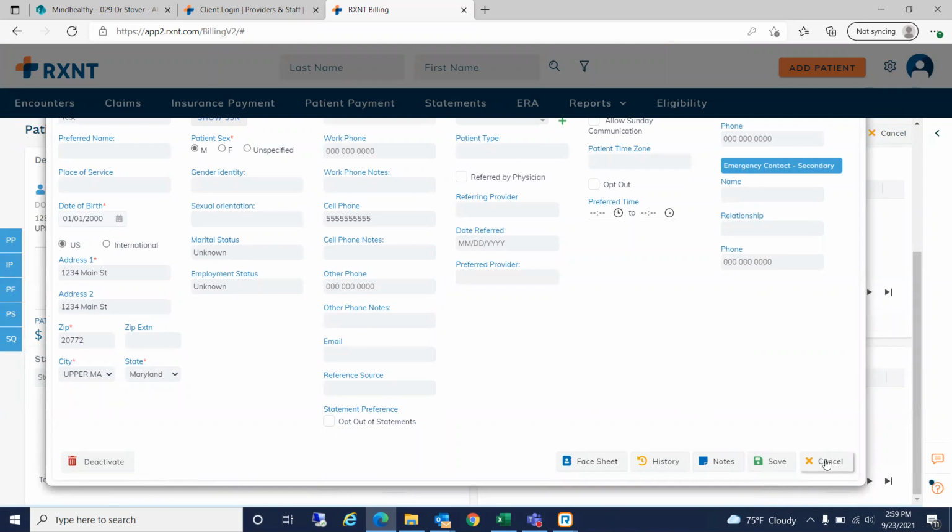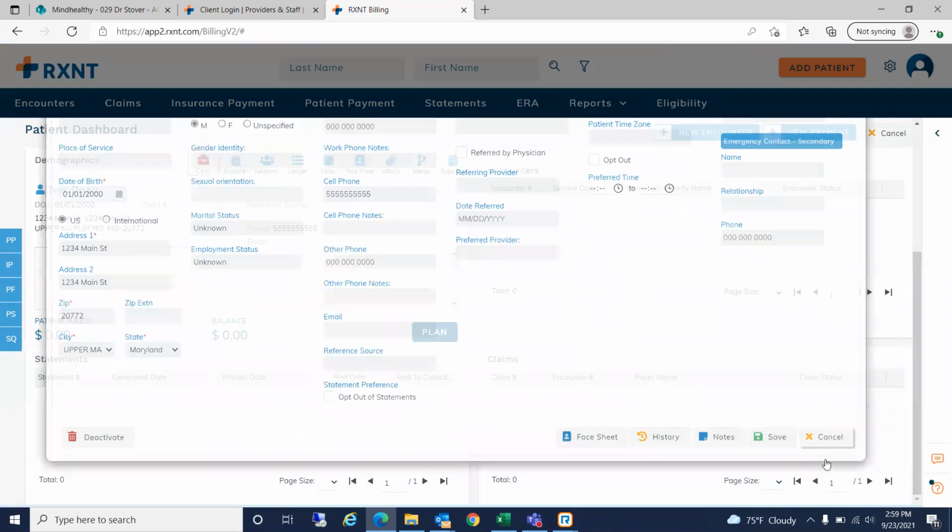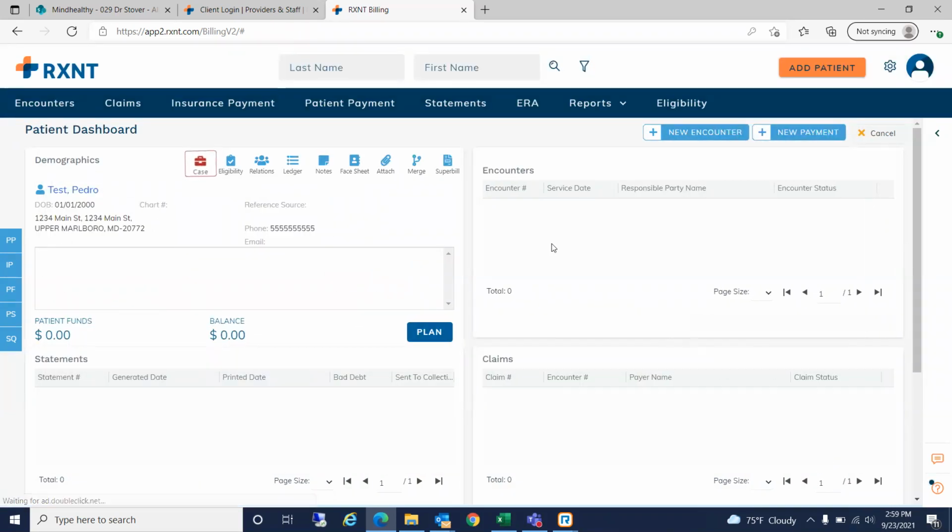Same spot, if you need to reactivate a patient, you're able to pull them up on that deactivated patients list. You'll click right on their name. They're just going to have a slash through their name. It'll take you right back to their dashboard. You'll click the demographics, press reactivate, and you're back in business. That person's account is now an active account again.